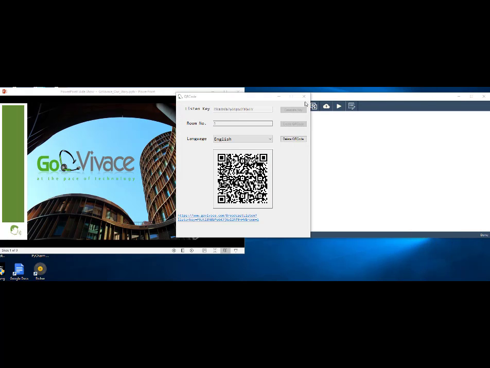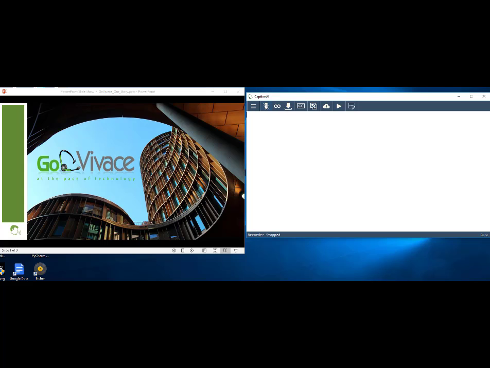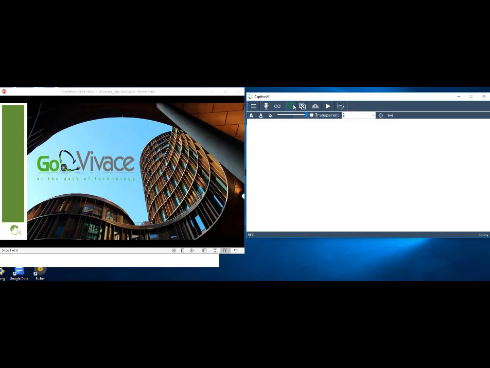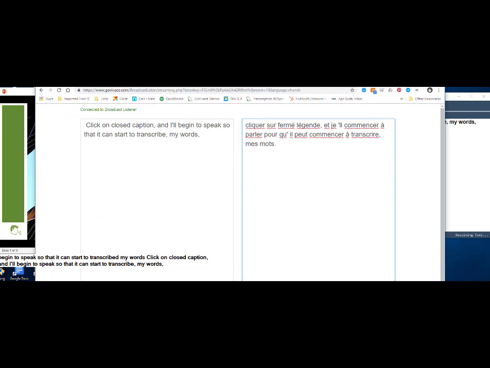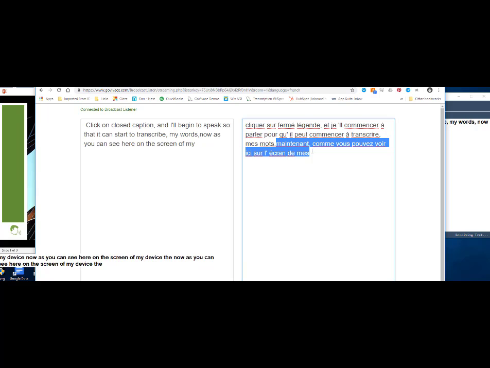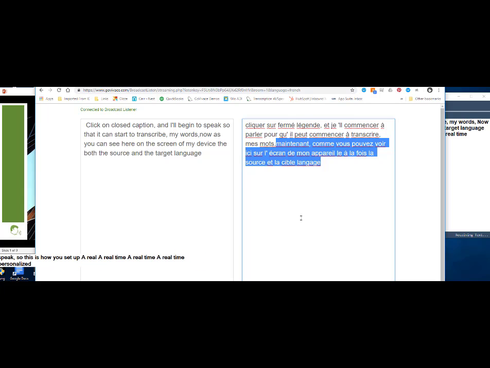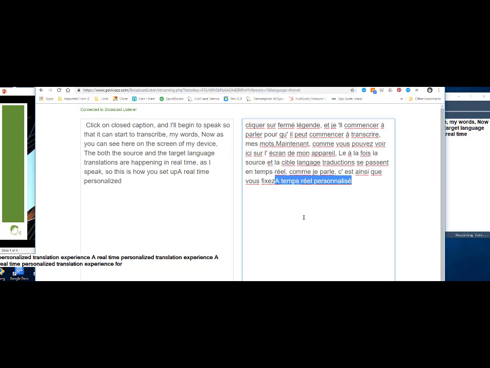So I'll click on this, I'll click on closed caption and I'll begin to speak so that it can start to transcribe my words. Now, as you can see here on the screen of my device, both the source and the target language translations are happening in real time as I speak. So this is how you set up a real-time personalized translation experience for your customers or viewers of your speech.